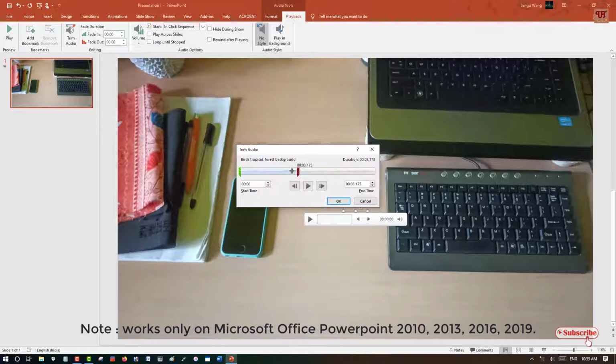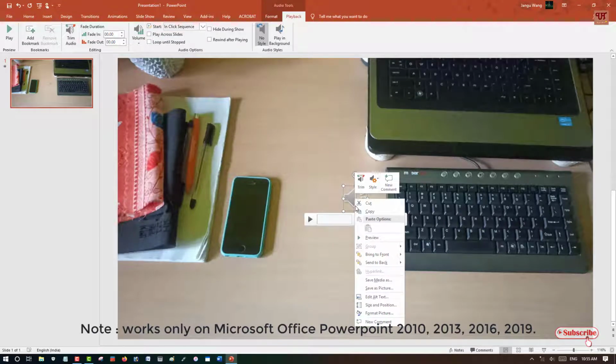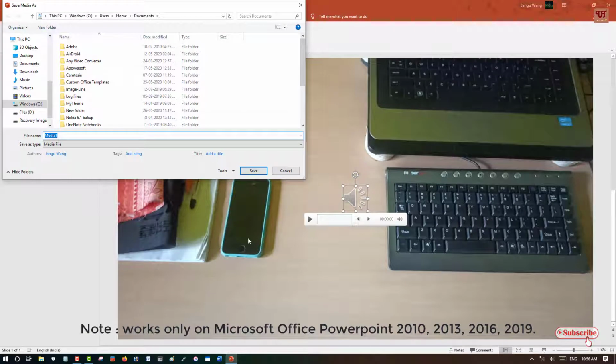Now select up to how much you want to trim. You can select this way also, or this way also. So if you're satisfied with your selection, just click OK. It's being trimmed. Now to save the audio file, just right click your mouse, Save Media As.